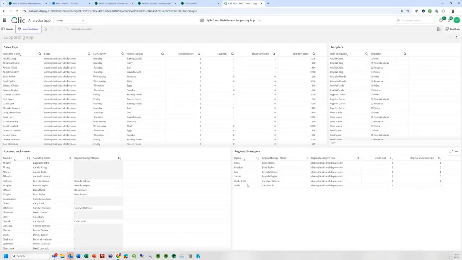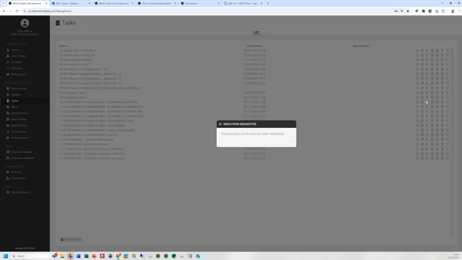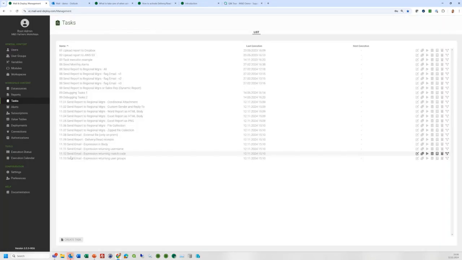We can see this flag in our executive dashboard, and we can also see that it is set to 1 for all regional managers, so that means they all want to get the email. Now, when we run the task, we receive emails for all regional managers.